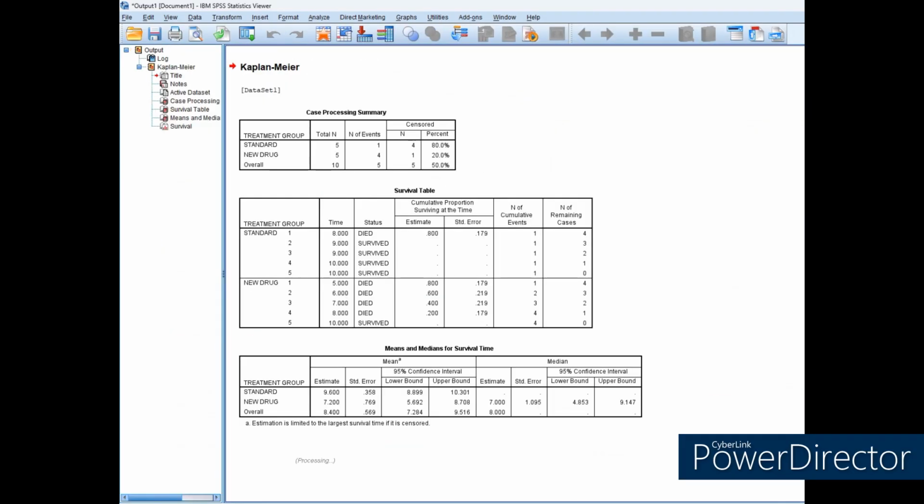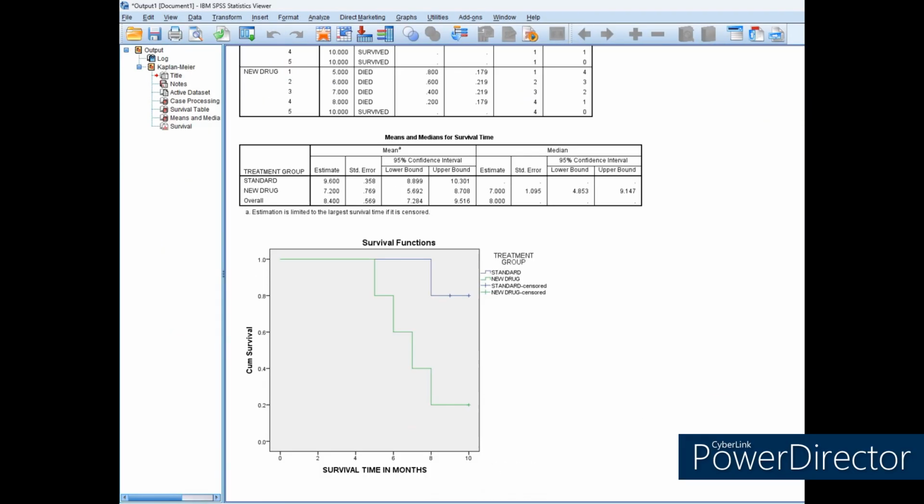Then you will get the results. Now let's try to interpret the results. If you look at the results graph, the standard treatment group shows a higher survival rate, that is the blue line, with only 1 death occurring at 8 months. Whereas the new drug patients experienced multiple early deaths, with 80% of patients dying by the 8th month. What does it indicate? The standard treatment is more effective in prolonging survival, while the new drug may be less effective or have adverse effects leading to early mortality.